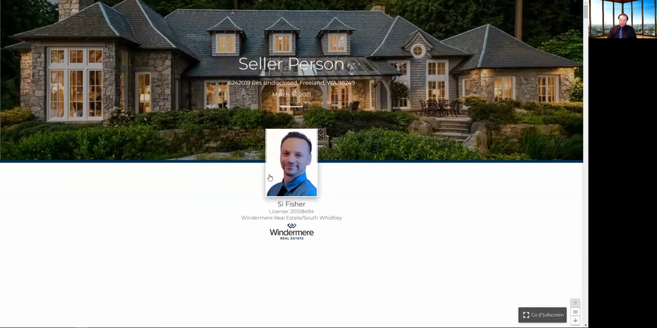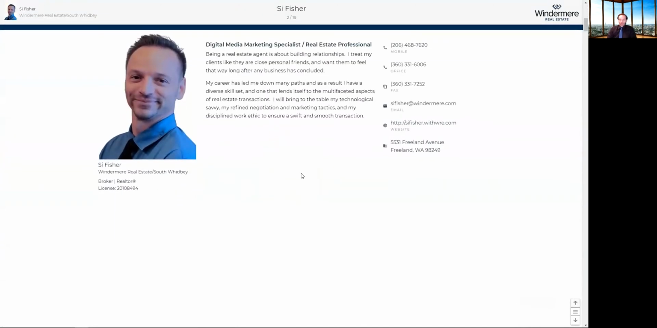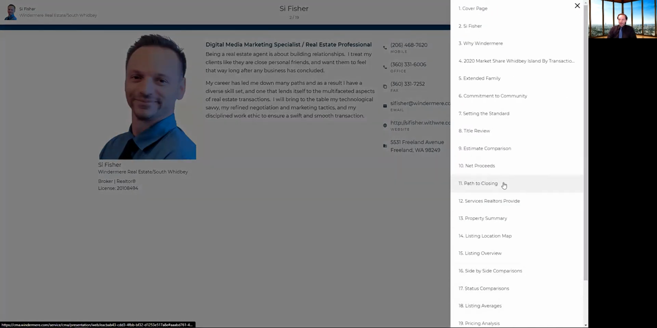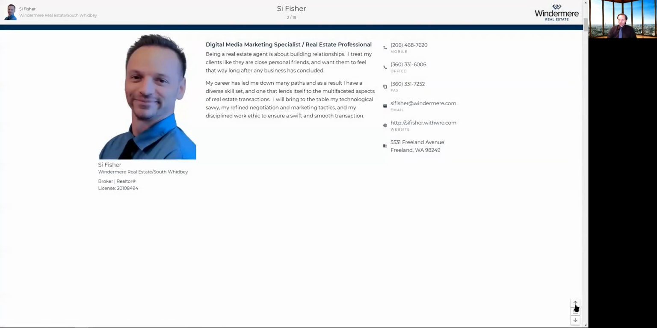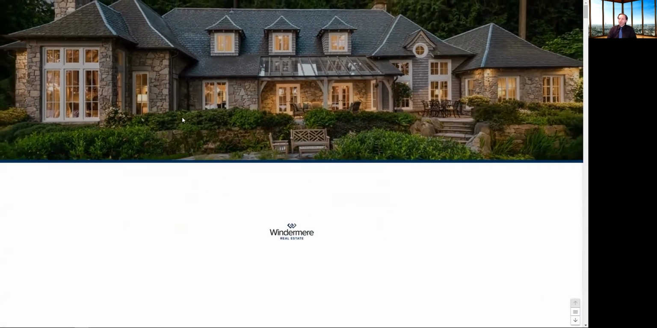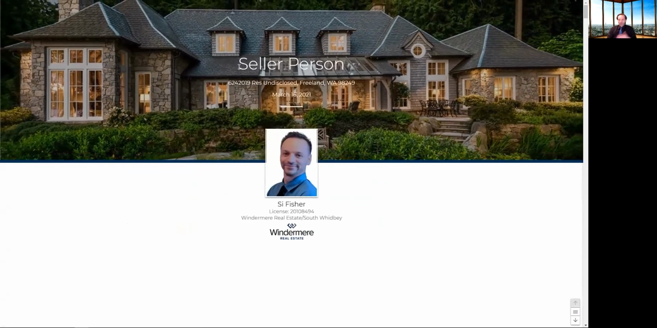From here, you can basically just walk through the presentation. You can use your mouse wheel to scroll down if you like, or you can use the navigation on the lower right-hand side. If you look at this, it has every single slide you've put into your presentation. You can go to them directly using that navigation, or you can just use the up and down arrow right here too. So, this was a presentation I put together for you, seller person.